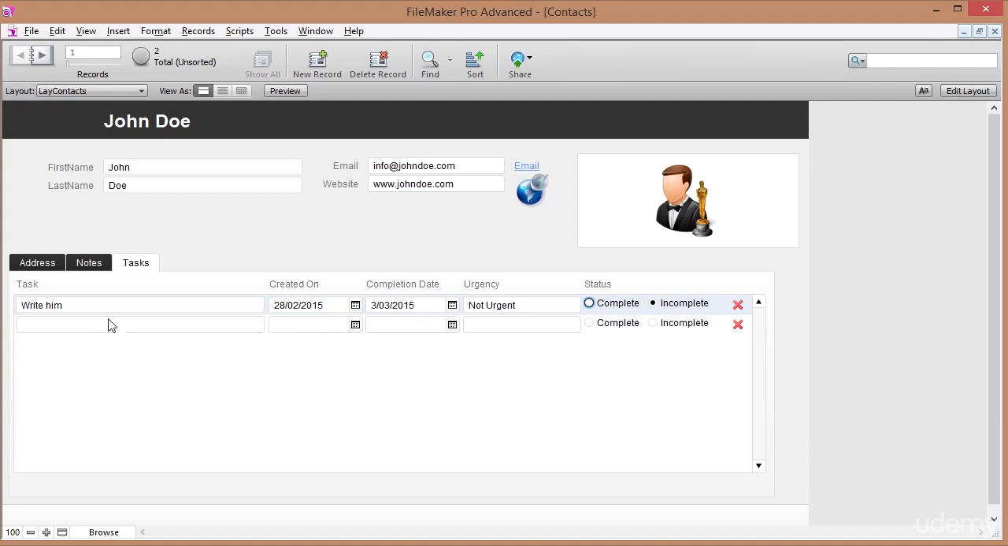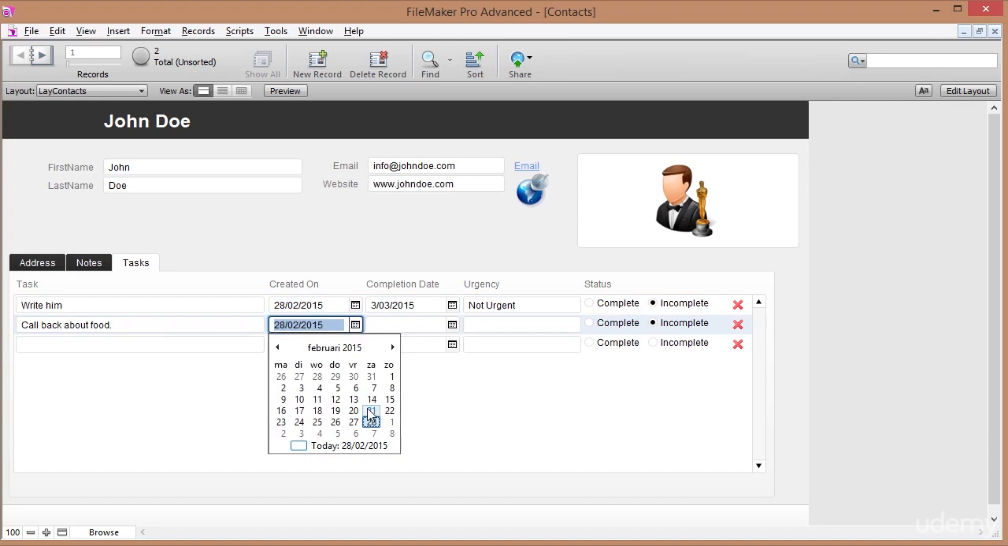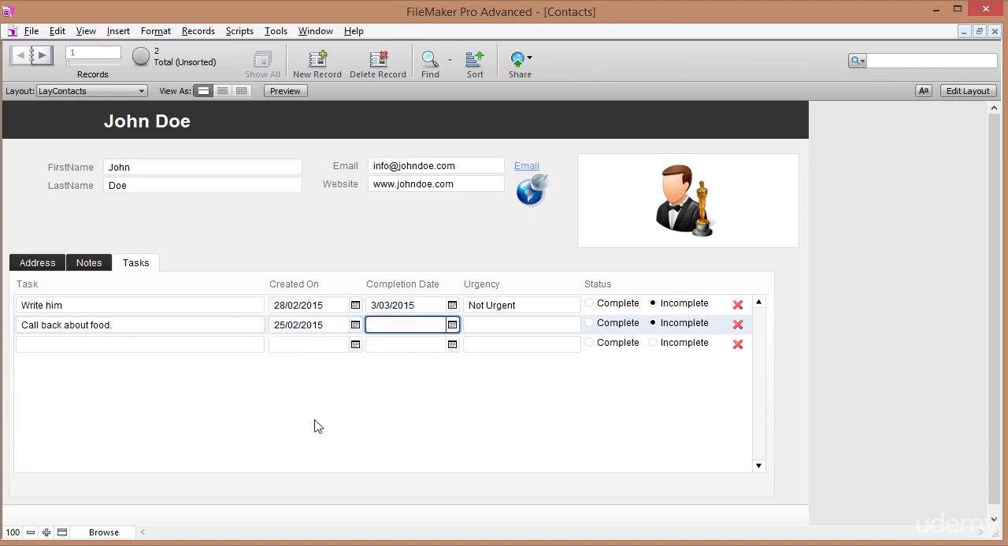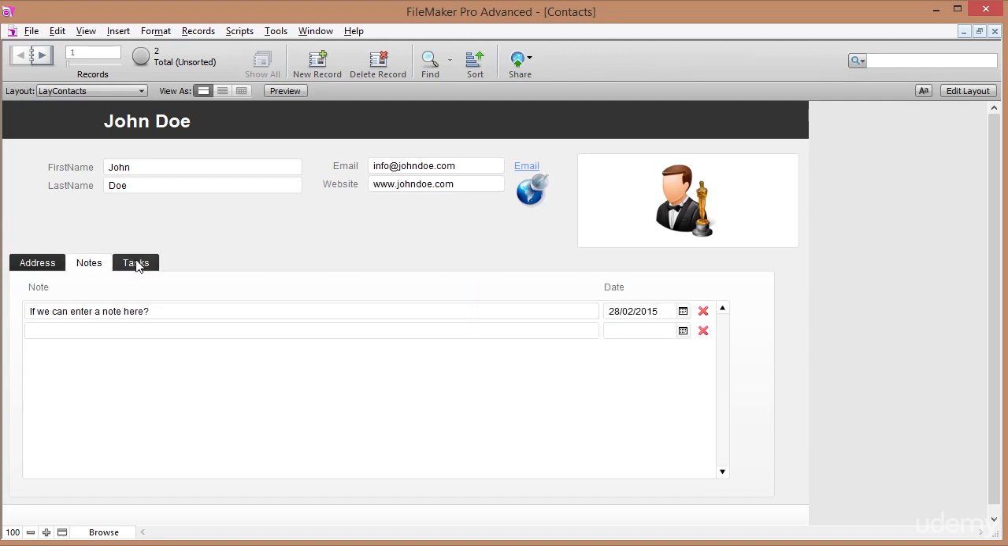I could maybe have another task in there about food or something. And let's say that this was a later note, a couple of days ago. Completion date was the day after. It was not urgent, but it has been completed by now. So this shows you that you start to get a bunch of notes and tasks and stuff like that, and basically your database is starting to come to life.